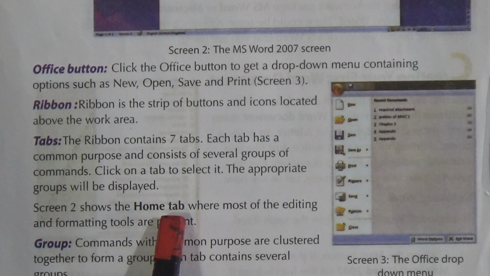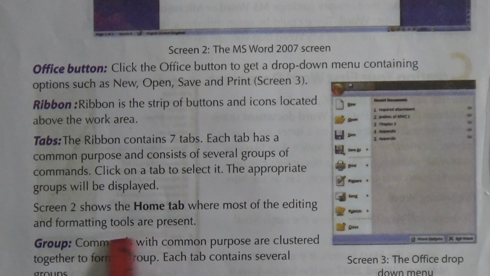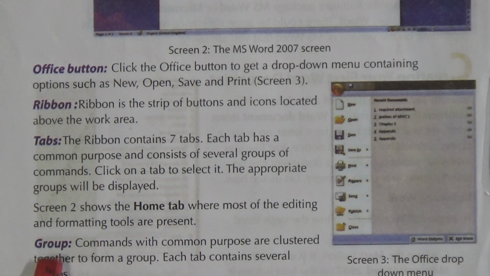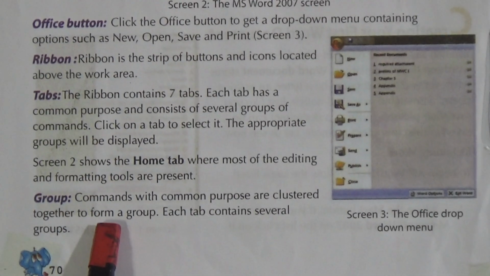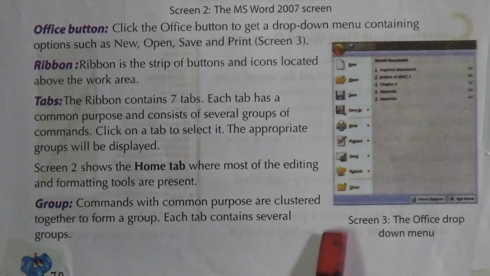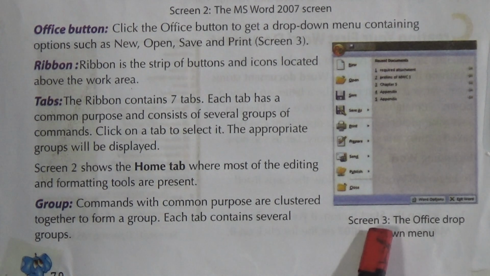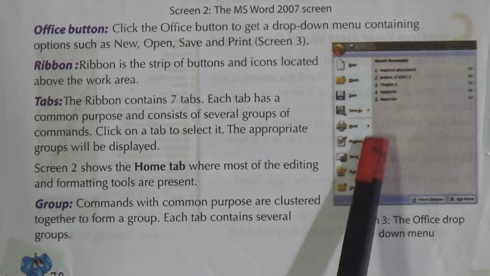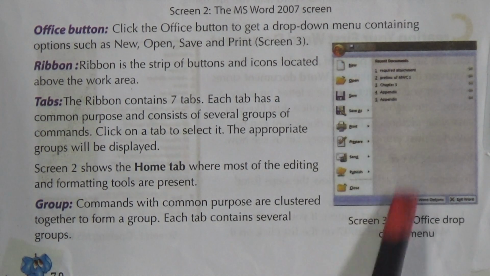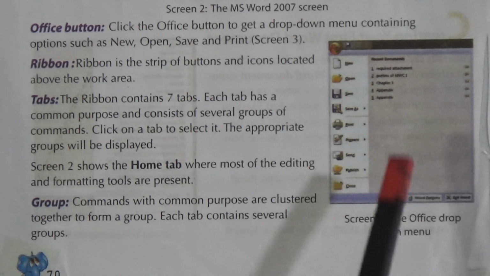Screen 2 shows the home tab where most of the editing and formatting tools are present. In the picture we saw the home tab. Next, group. Commands with common purpose are clustered together to form a group. Each tab contains several groups. You saw in the picture there were several groups like the font group, paragraph group, style group, etc. Look at the picture of screen 3. It shows the office drop down menu. If you click the office button, a drop down menu like this opens. Let's go to the next page now.